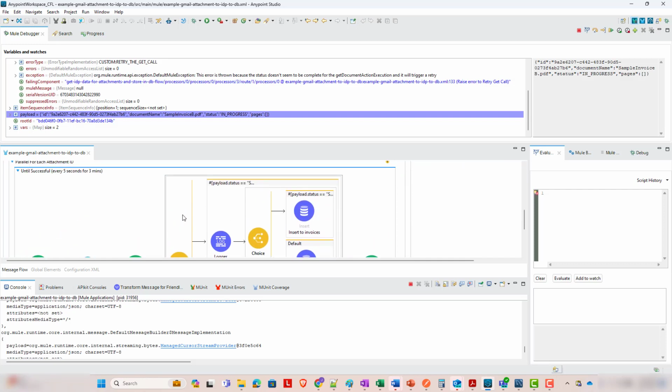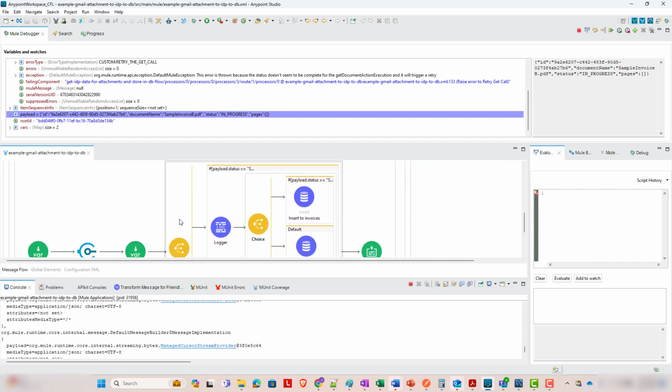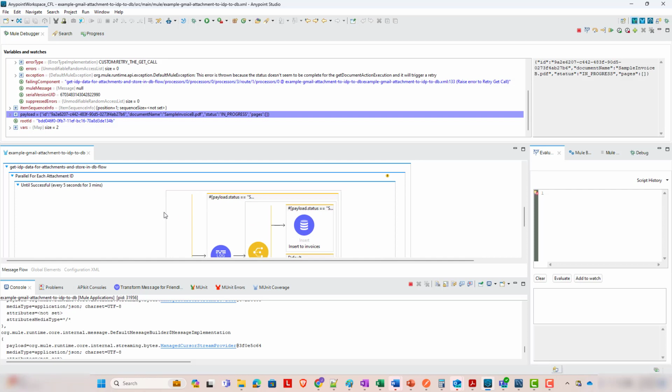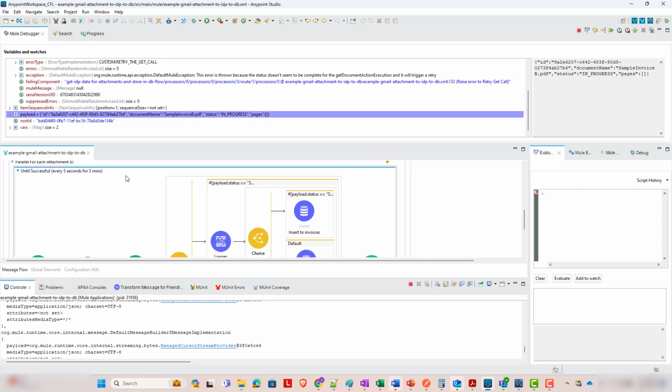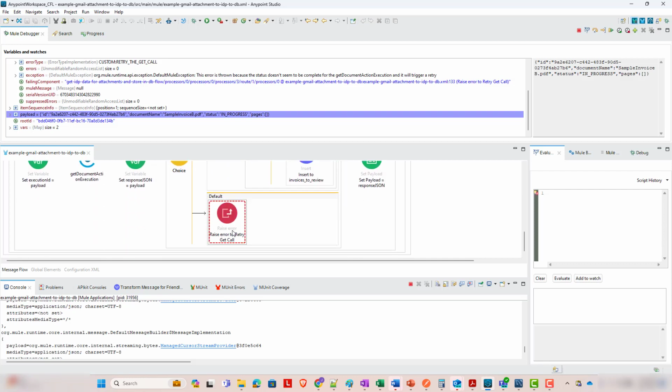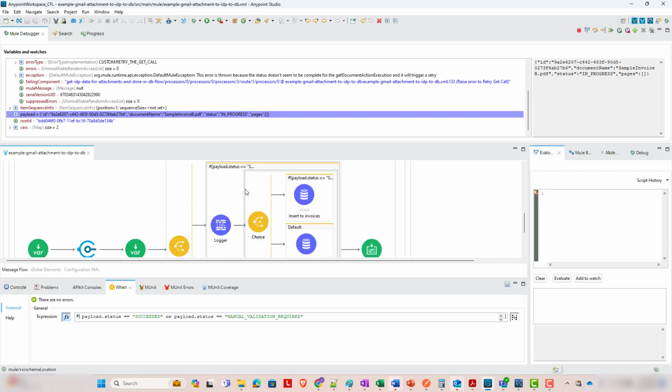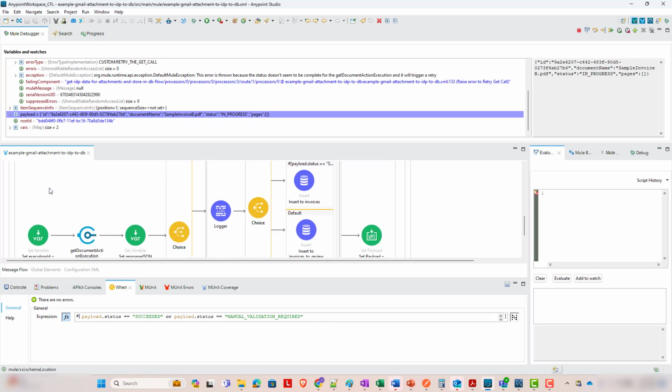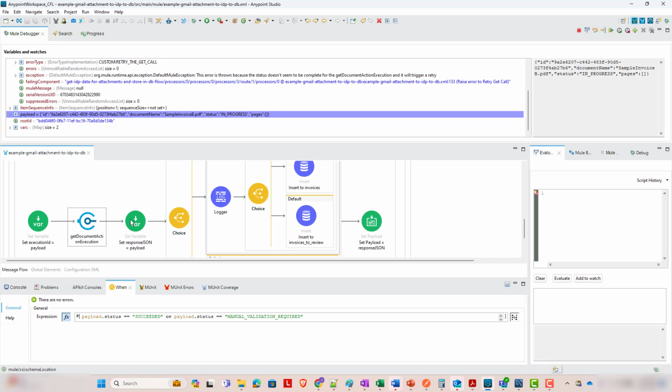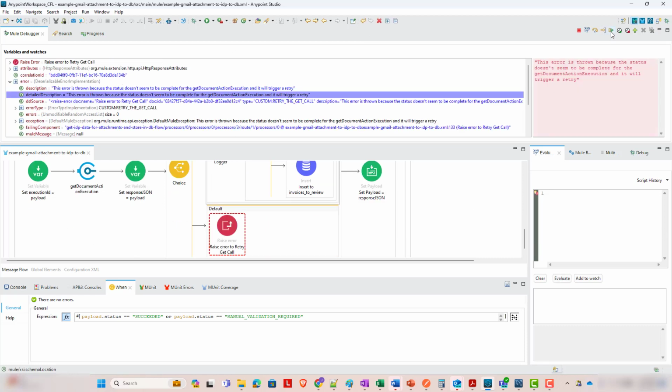And we checked, and MuleSoft doesn't have a do-while type of idea. So what we have to do is an until successful, and we throw an error if it's not in either succeeded status or manual validation required. So if it's not complete, we throw an error, so it'll come back as part of this until successful and try again to get the data. So with that being the case, let's run.